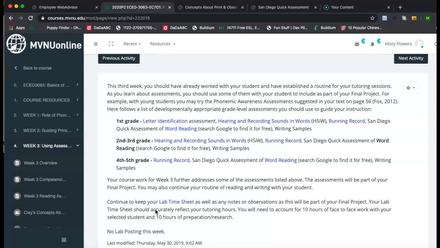If you haven't already, you may want to Google Words Their Way activities. There are many, many activities online from the actual text Words Their Way. That is a text that every teacher should have in their professional library. So if you do not have Words Their Way, I would highly suggest that you purchase it for your professional library.